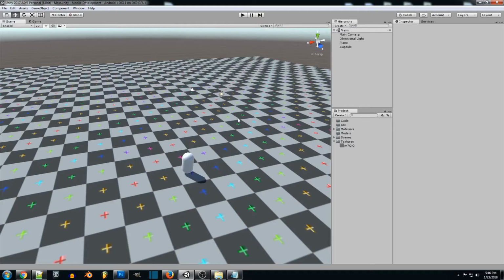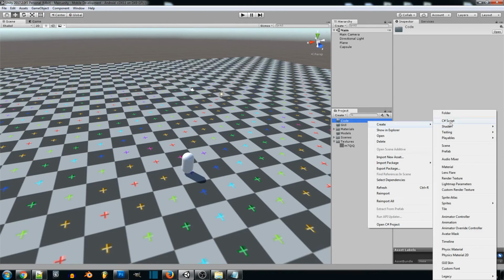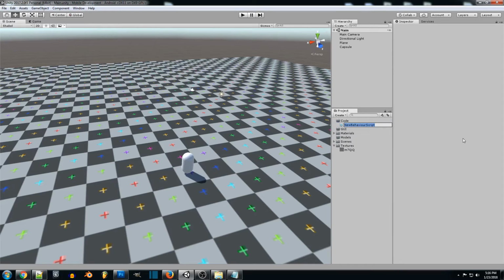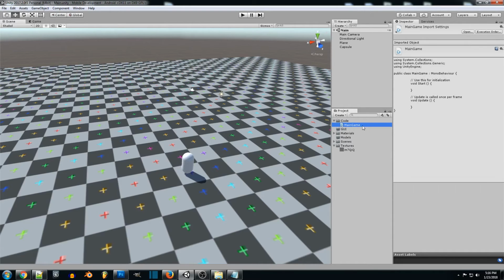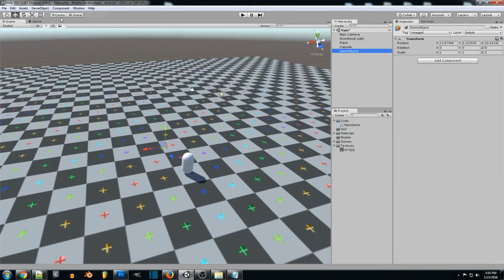So now from this point, we have everything pretty much set up so we can start coding our game. So we're just going to create a simple C# script. You can name this whatever you want, but we can just call it main game for now. And this is going to be something you can attach to your player or just leave on an empty game object. If we go up to component, create empty, you can tag this.